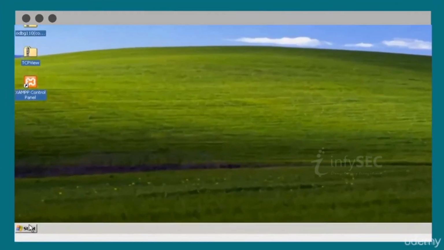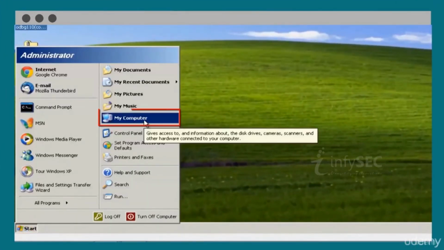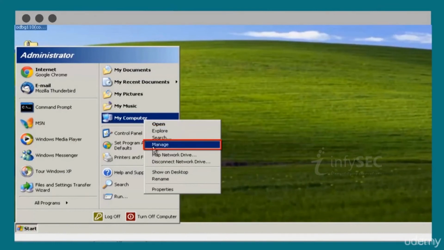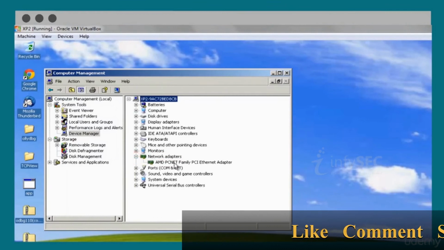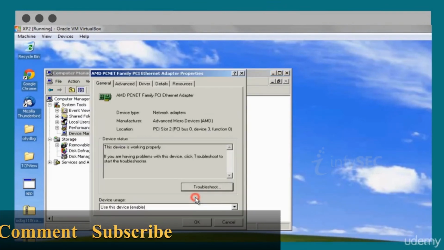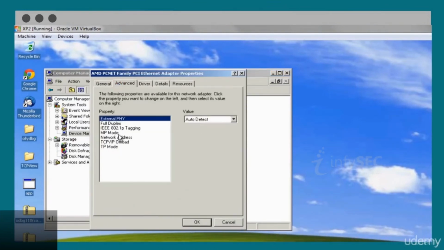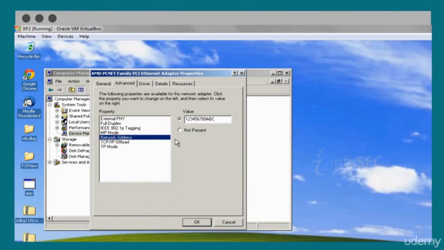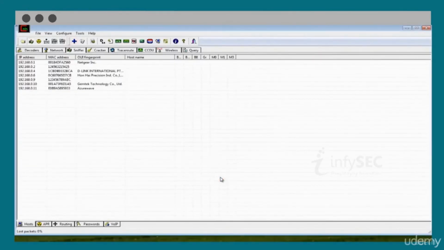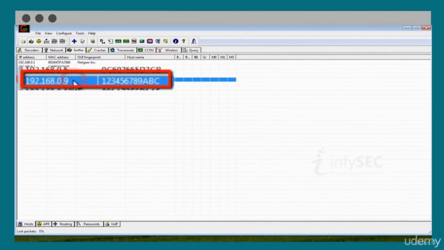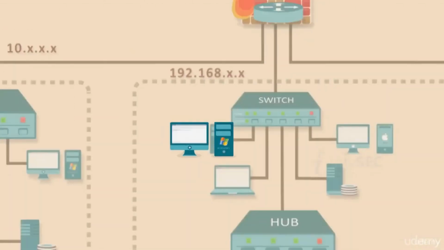This can be done manually by opening My Computer, Manage, Device Manager, Network Adapters, and selecting its properties. Traversing over to Advanced tab, one may spoof the MAC address to any 12-digit hex value in the network address text box. Let us now check whether this got updated by scanning the systems in the network using Cain and Abel. Here it is. Your spoofed MAC is seen here.